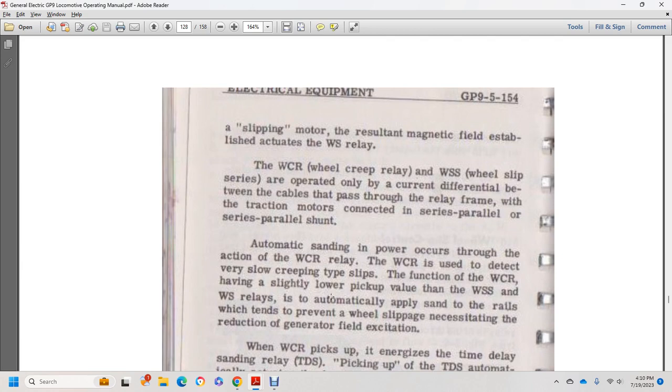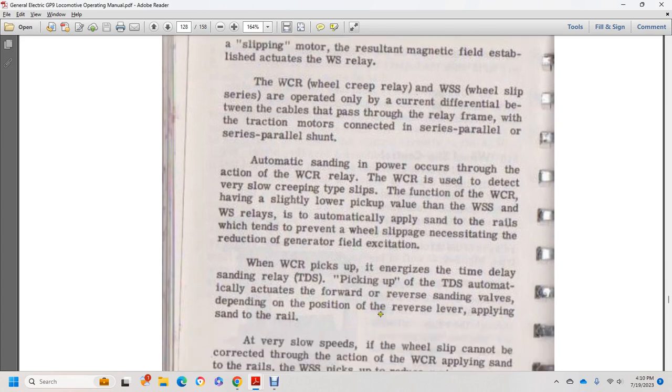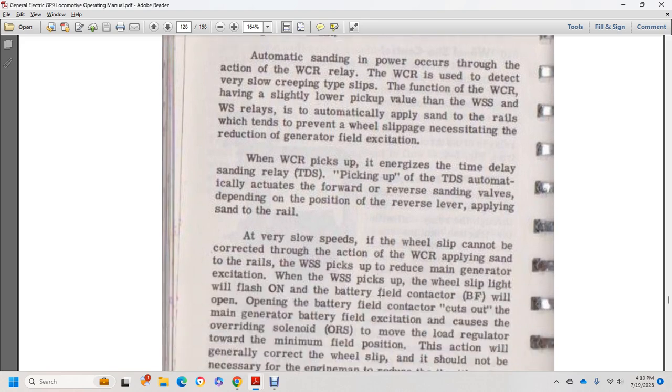The wheel creep relay has a slightly lower pickup value than the wheel slip series and wheel slip relays. It automatically applies sand to the rails, which tends to prevent wheel slip that would necessitate reducing generator field excitation. When the wheel creep relay picks up, it energizes the time delay sanding relay, and the TDS automatically actuates the forward-reverse sanding valve, depending on the position of the reverser lever, applying sand to the rail. A very slow speed wheel slip cannot be corrected by the action of the wheel creep relay applying sand to the rail.